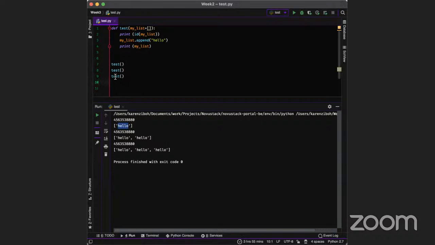Every time you call test and tell test to append hello, test is going to go and bring your list, which you've called 3 times already. So it has appended hello 3 times. It will bring that same list and then append another hello. It doesn't create another list from scratch again. Do you get what I mean?